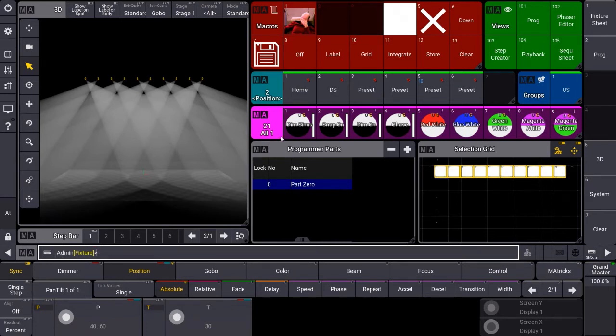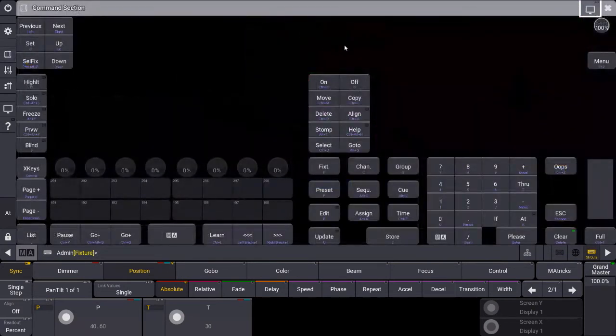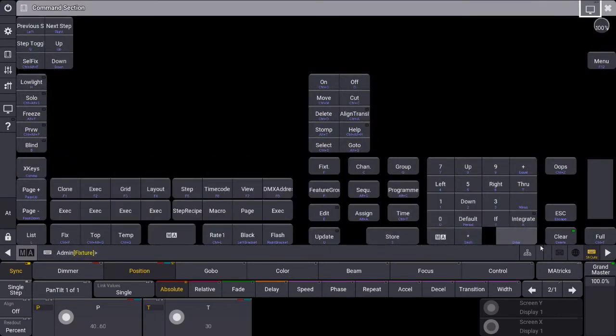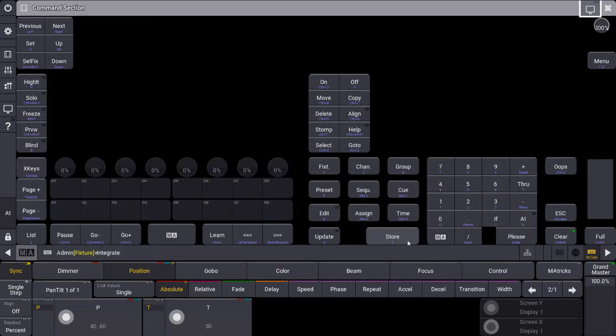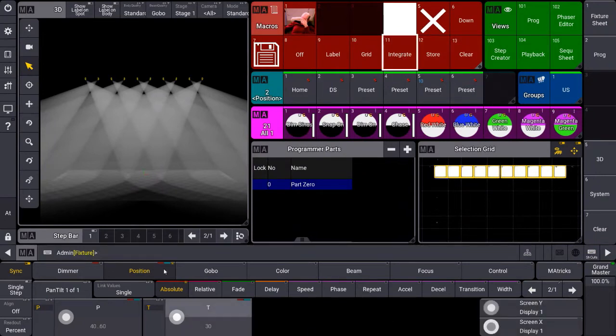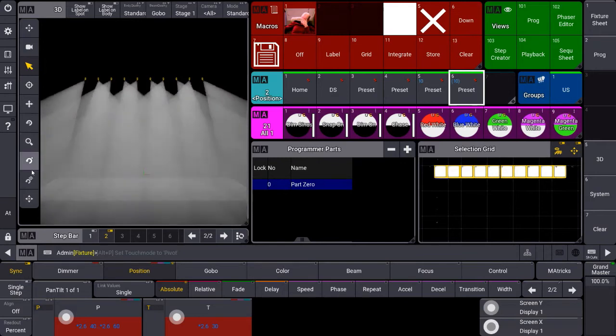Or if you're like me, working mostly on PC, I created a short macro, or you can also use the new shortcut commands. So you can say shift MA and then A. That will give the integrate command. So you can say shift A or integrate, and then click on this preset.